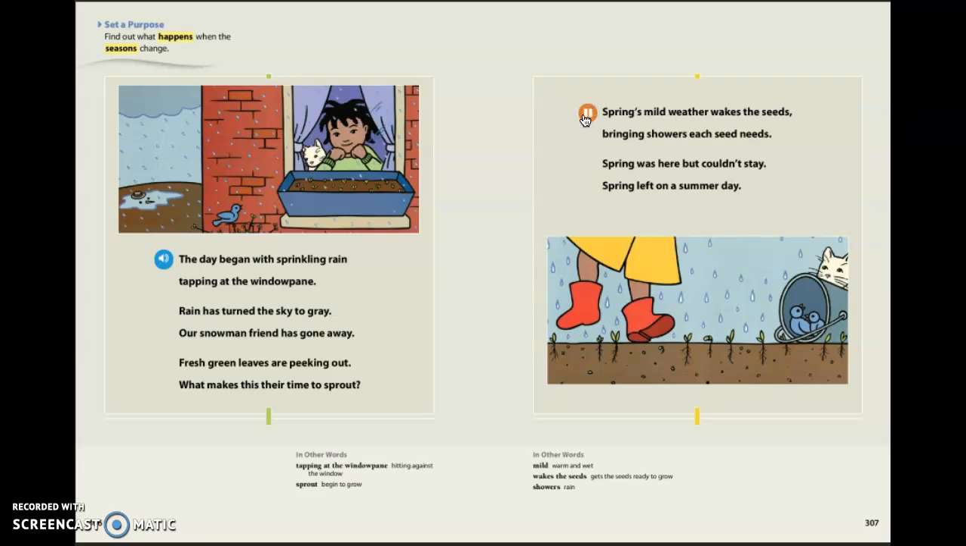Spring's mild weather wakes the seeds, bringing showers each seed needs. Spring was here but couldn't stay. Spring left on a summer day.